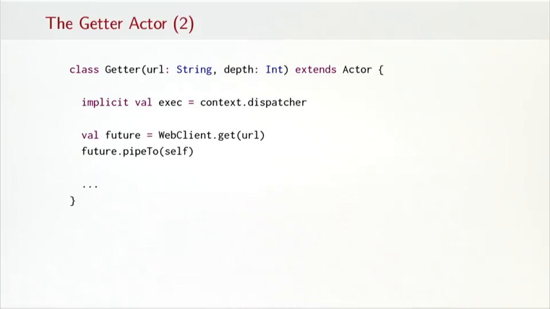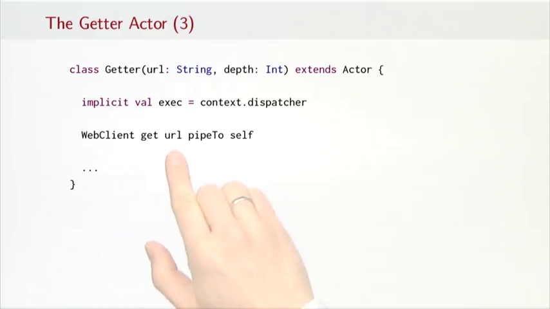This pattern is so common that Akka includes it as the so-called pipeTo pattern. When you import akka.pattern.pipe, you can say future.pipeTo and then some actorref, usually the self address of the actor. But we know using Scala's syntax we can make this even a bit more nice by removing the dots and the parentheses, and then this reads like normal English. Web client get URL pipe to self is a recipe for what this actor does in the beginning.